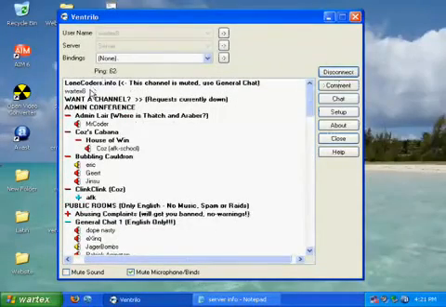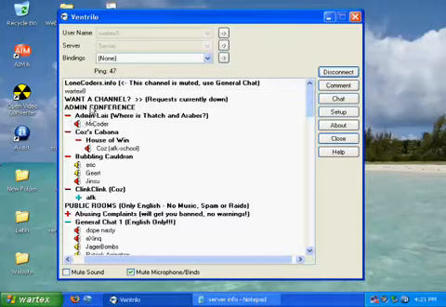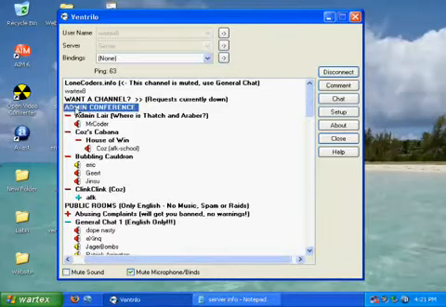And right here is the server. There are two options in the bottom left hand corner. You can mute sound. If you hit that, then you won't be able to hear anyone talking. If you mute the microphone, they won't be able to hear you. So right now if you look, a lot of these are password protected under admin conference.